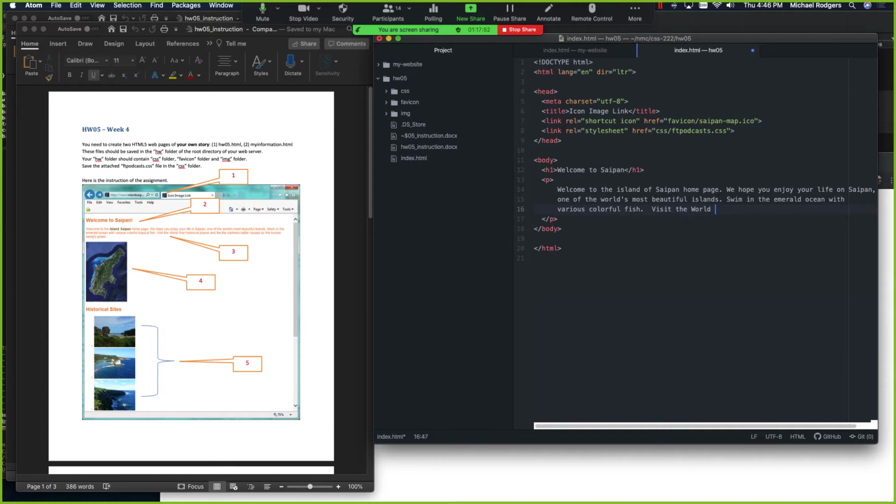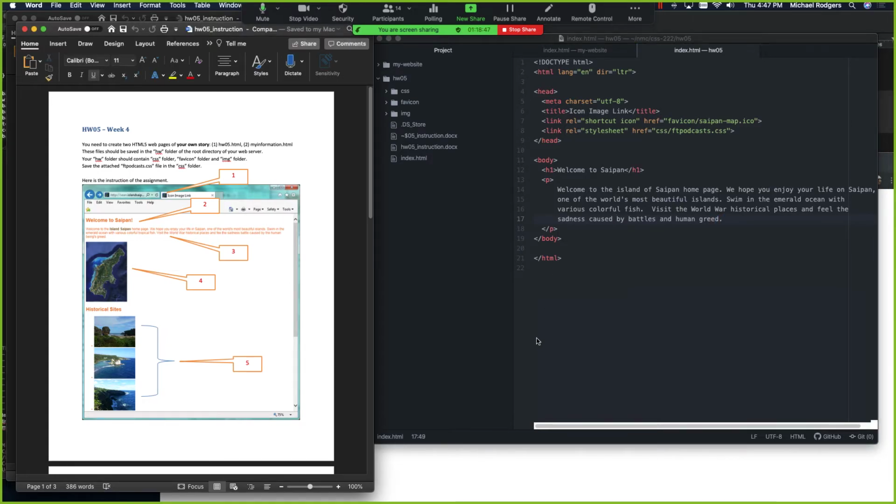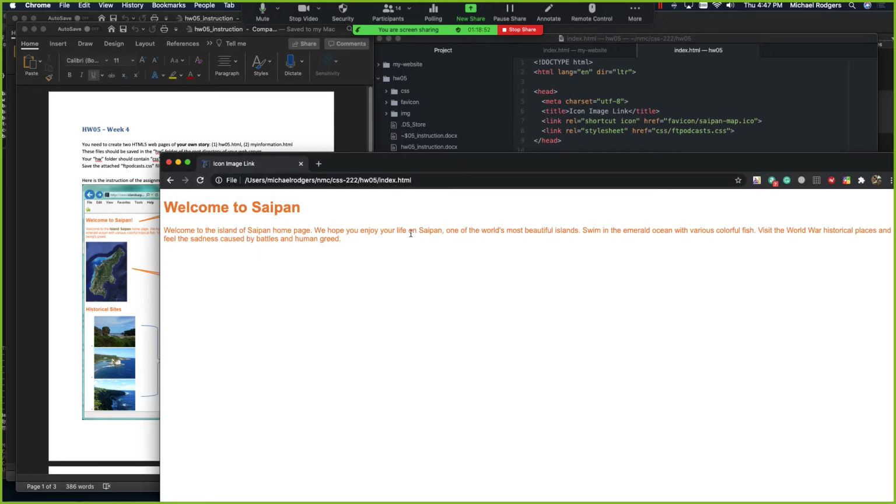Visit the World War historical places and, does that say feel? I guess it looks like feel to me. Feel the sadness. I don't think the grammar of whoever wrote this is quite right. Feel the sadness caused by battles and human greed. Okay, it doesn't matter. This is just for, I mean, it does matter, but not for what we're trying to do. All right, so we have it. It showed up so far.